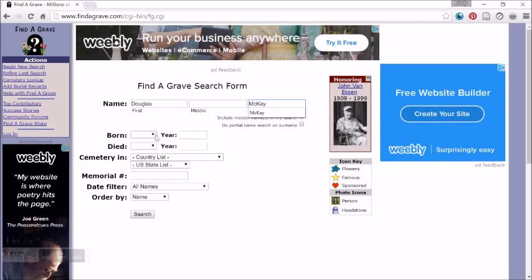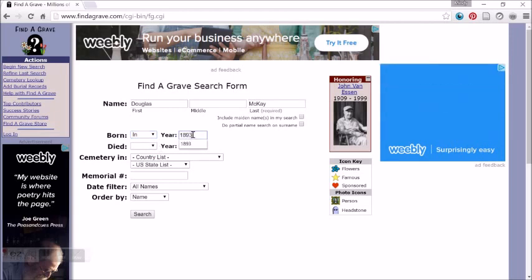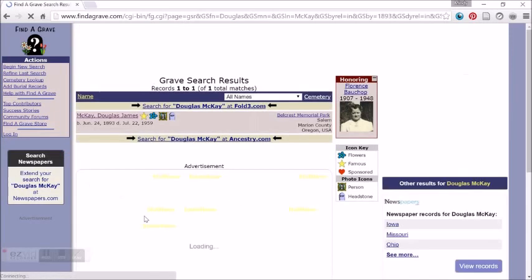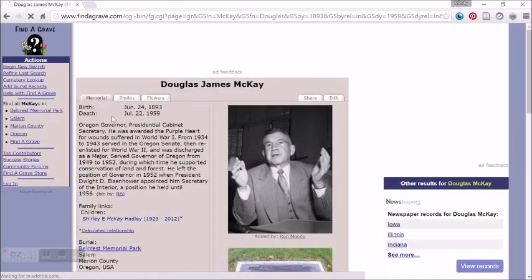Here we can also narrow down our search with the year he was born in 1893. And we can search the year he died, 1959. And you can also do approximate dates if you don't know exactly. Or no dates. We have one result, so we'll click on that.